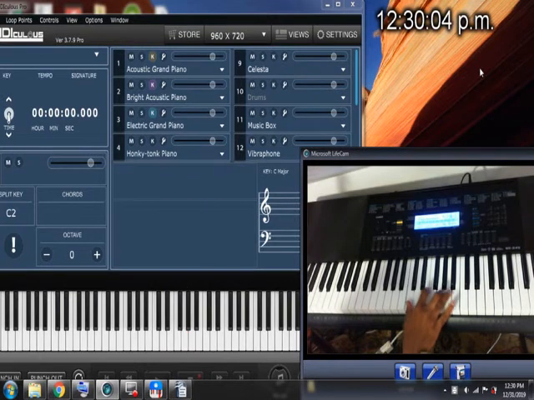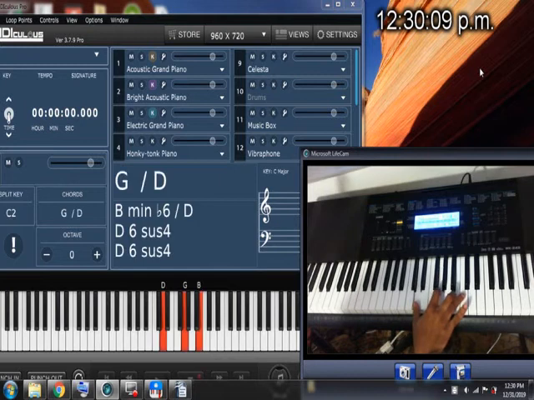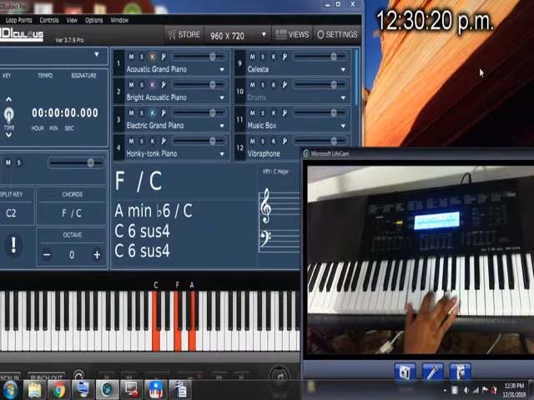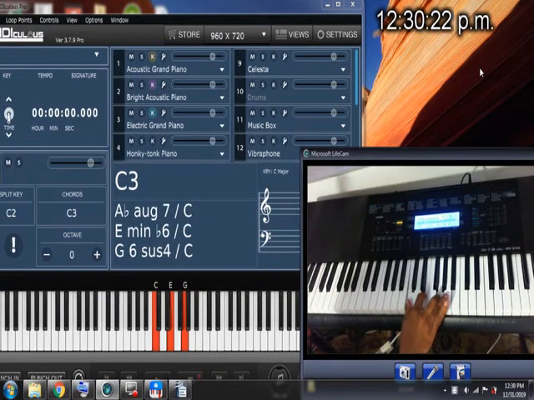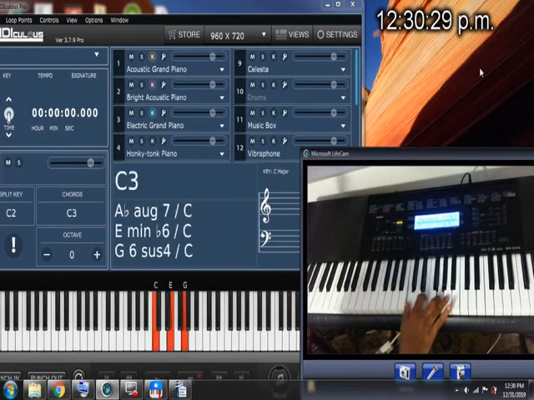C major, F major, G major. So obviously with the inversion, the movement is a lot less. All I had to do was move just 2 fingers. So that's one of the main reasons for inversion. Let me try that with another set of chords.